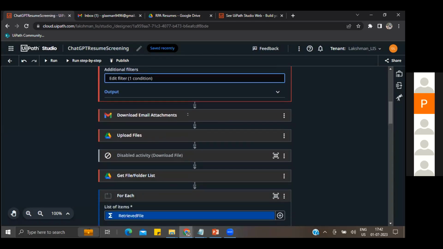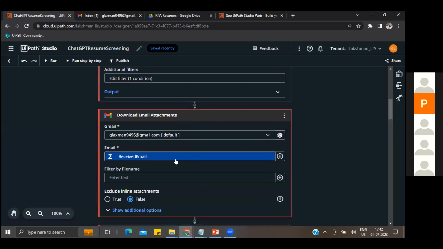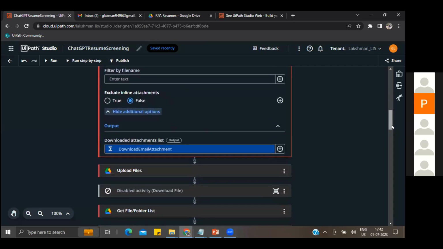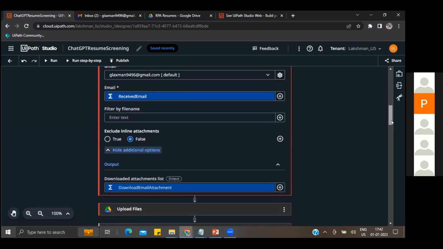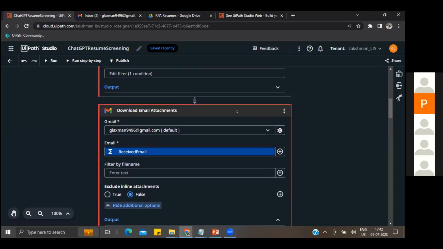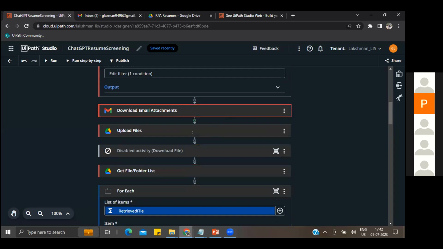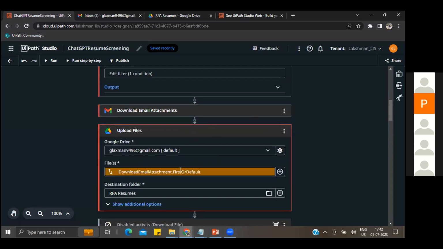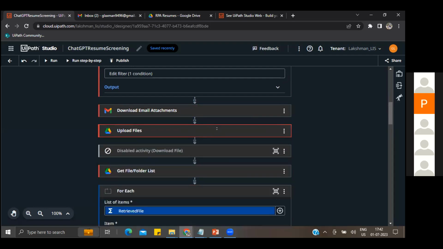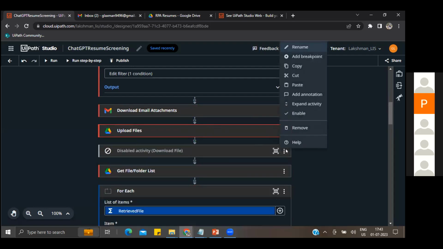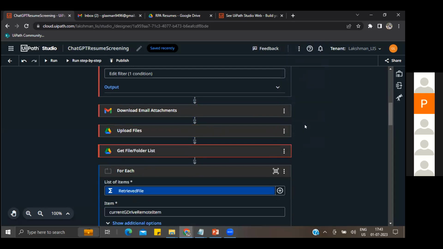Then it will download that email's attachments. Whatever the previous output I got, I'm passing it as input here and saving it into one variable, called download email attachment. Once the downloading is done, I'm uploading that file with the upload files activity. Here I'm attaching the first attachment and uploading it into the RPA resumes folder. And this disabled activity is not required, so I'm removing it here.